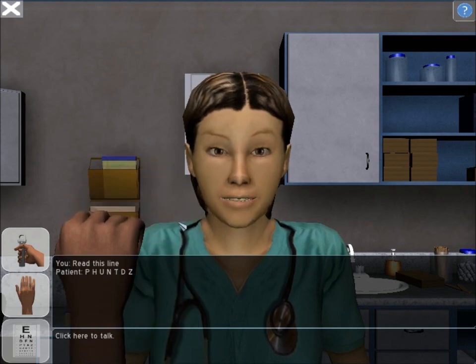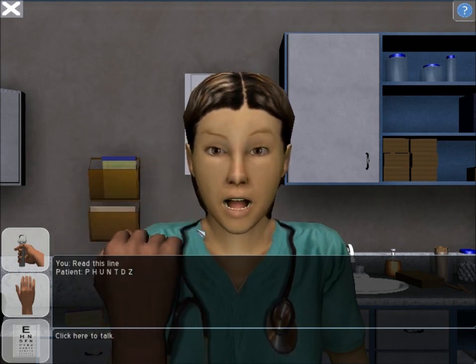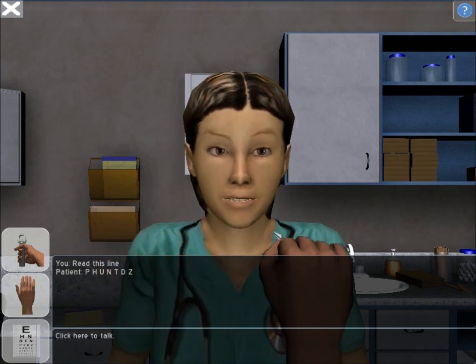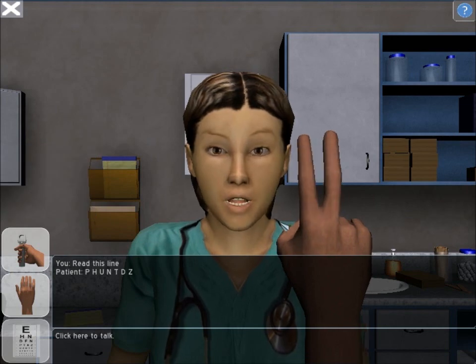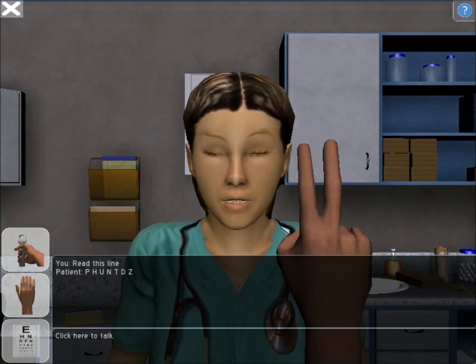You can change the number of fingers held up by the hand by pressing a key from 0 to 5. Try to hold up 2 fingers by pressing the 2 key. Great! That concludes the tutorial. Let's move on to your first patient. I know he's concerned about his condition and looking forward to talking with you.